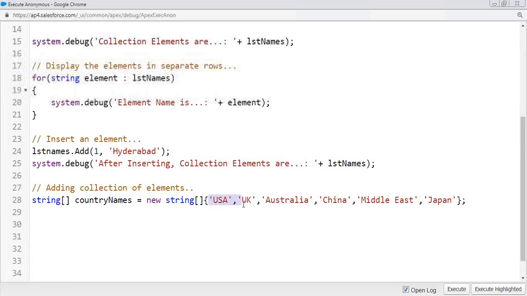Here I have 6 elements available. I don't want to add all these elements one by one. I want to dump them all into my list collection in one shot. So go to that collection, lstNames dot, then what method do we need to use to add a collection of elements? We have to use a method called addAll.